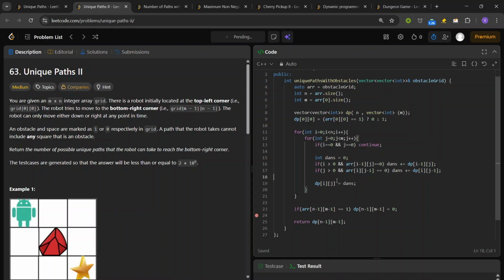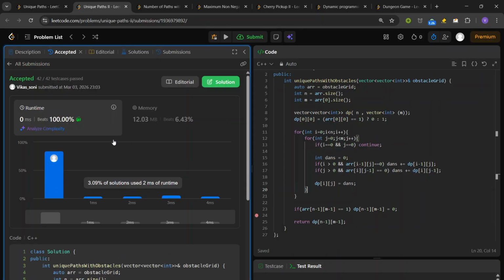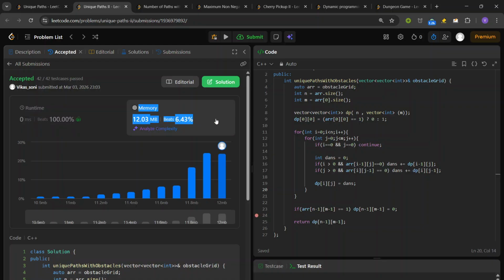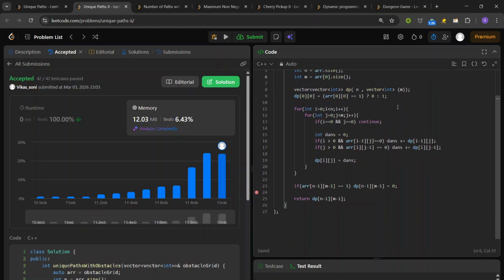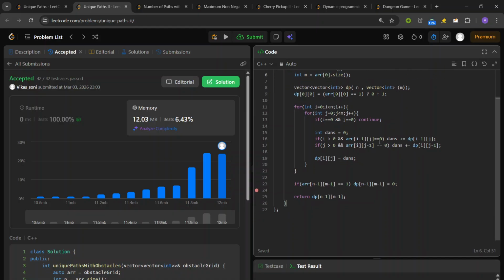So I just submit this thing. Okay, this is again correct. The runtime is 100%. The memory beats only 6% because I wasted memory in making a new array here instead of using this one. But again, that doesn't matter.